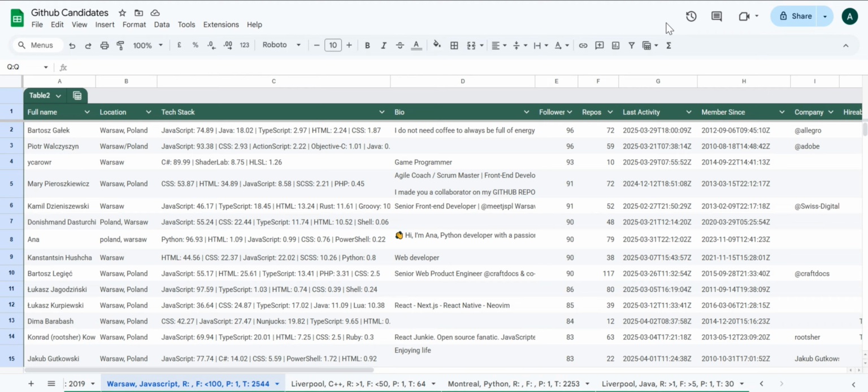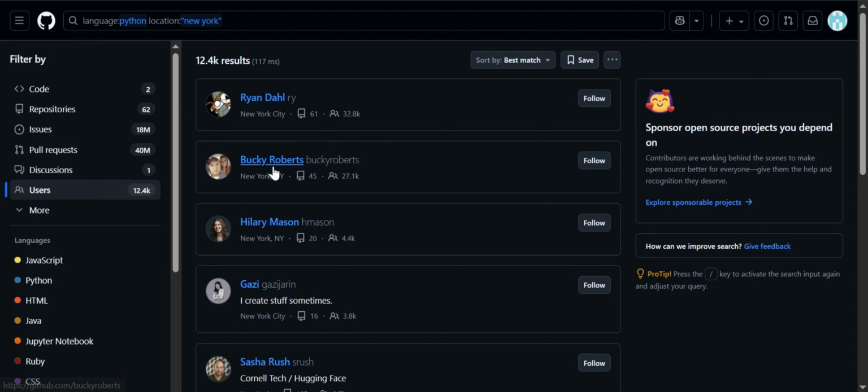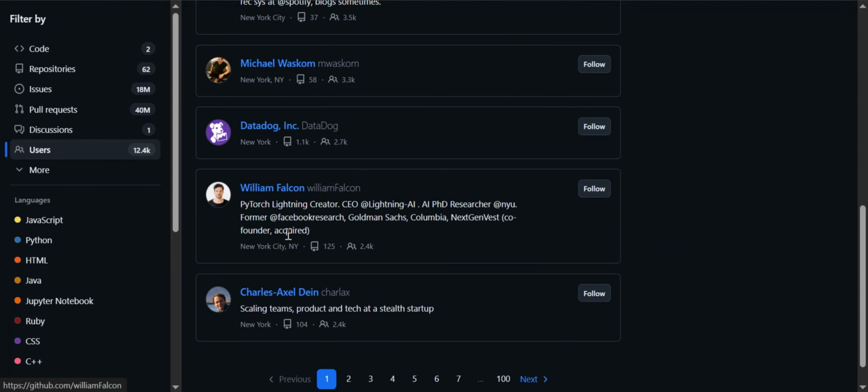In this video I will show you how to automatically source thousands of candidates from GitHub. Now I'm sure you're familiar with the usual manual way to source candidates from GitHub. You have these cool filters that GitHub lets you use where you can filter between languages and locations, and you will see a list of users on their platform.